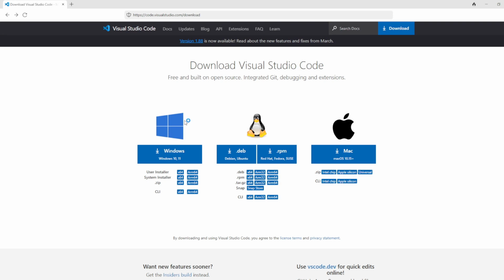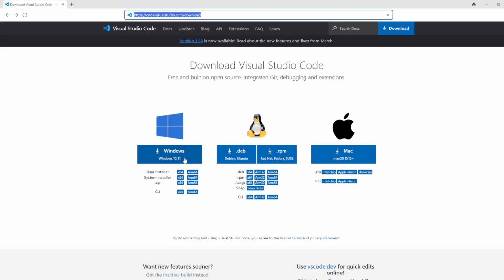In this video, I'm going to show you how to download Visual Studio Code to your computer. Select your operating system. I'll do Windows.